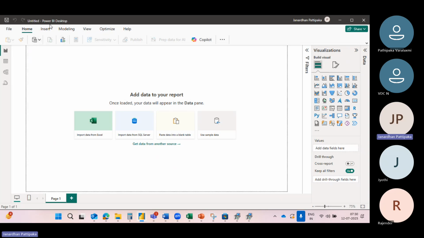If you install Power BI Desktop for the first time, this is the interface that will open. Import data from Excel will be shown. What is meant by import data from Excel? If you click here, import means getting the data from outside. That is called import, nothing but extracting the data.